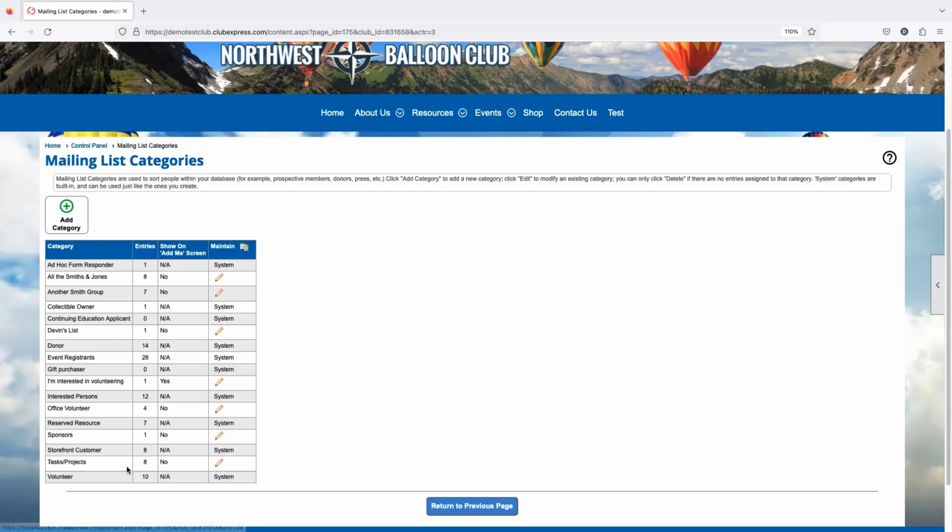You can use this tool for whatever reason you want. It's just a way to categorize people who are interested in interacting with your website. So this is how you go and create those mailing lists, but what do we do with them once we have them, and how do we add people to these mailing lists, especially the non-system ones?